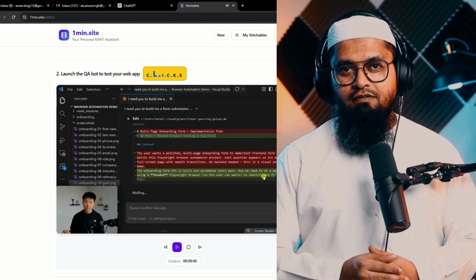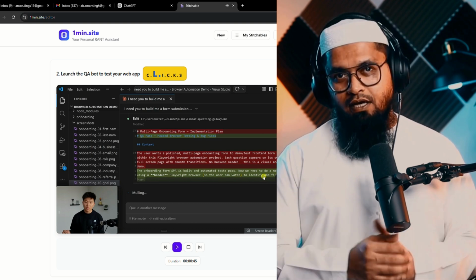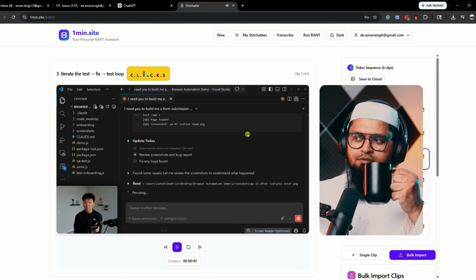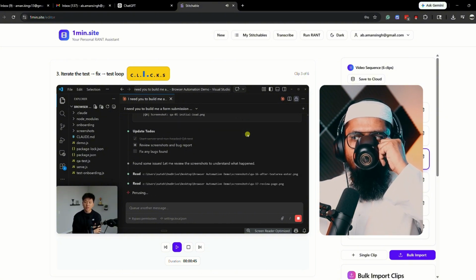But here's where it got even crazier. The website actually had bugs. Figure out what it needs to do. Okay, so it just shut down and now it said, okay, found some issues. Let me review the screenshots to understand what happened.